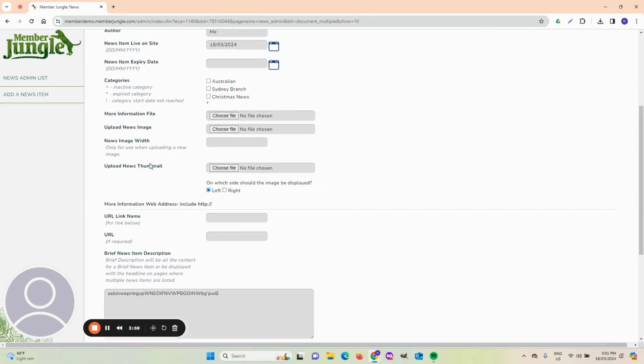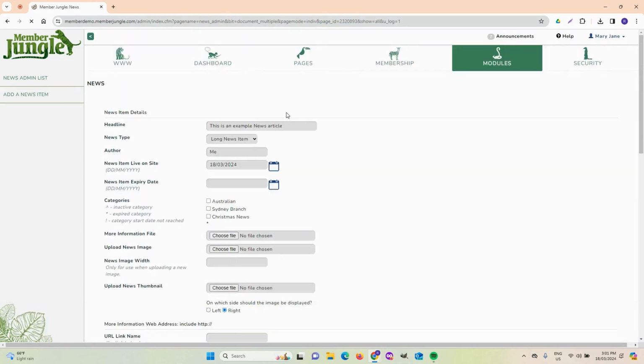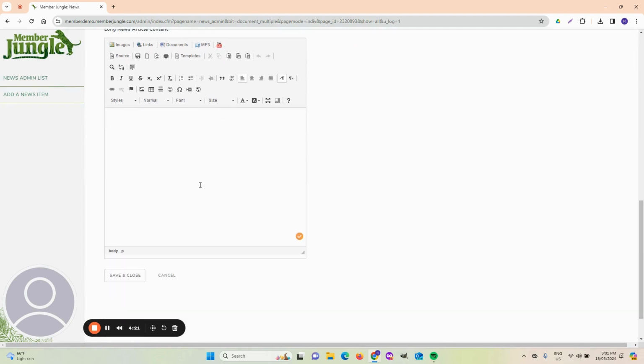Oh, it didn't like the file that I uploaded there. Okay, so we'll do that again. It's going to re-upload, and it's going to then open the long news article content. In here, I can create my news article, which can be as long as you like. It can include images, links, documents, embedded YouTube videos, and so on.